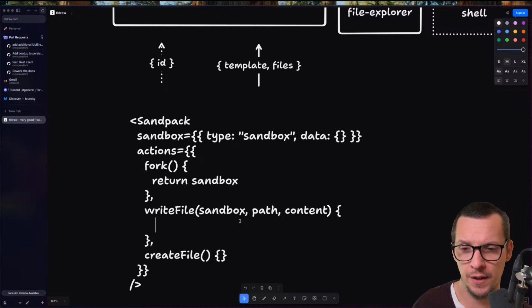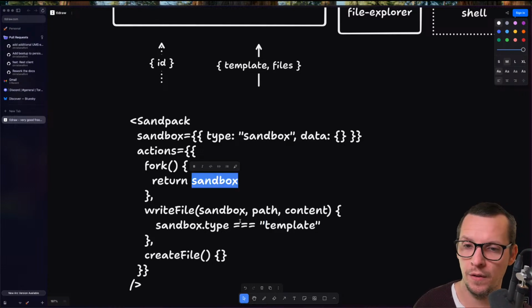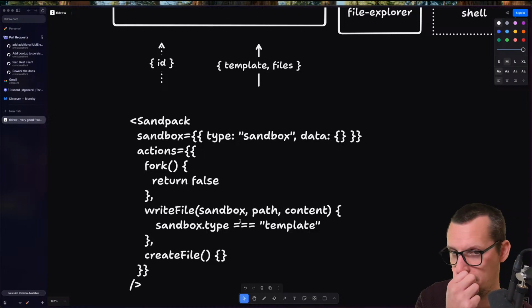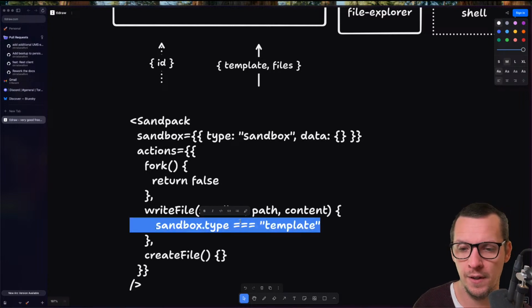Yeah, or sorry, you have a sandbox.type. So this can still be a template if you didn't fork it. So if you return, I don't know, false here or null or whatever, it will never fork. And then you might have a write file for a template.